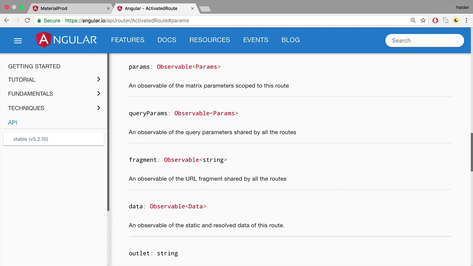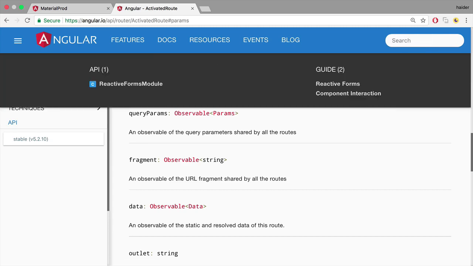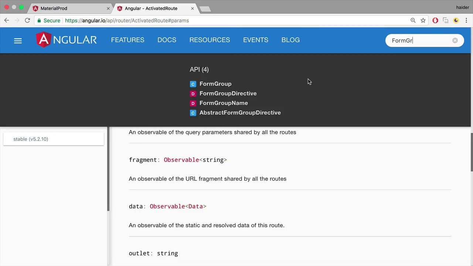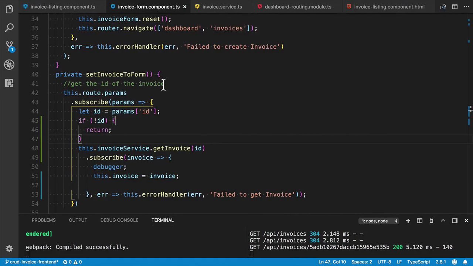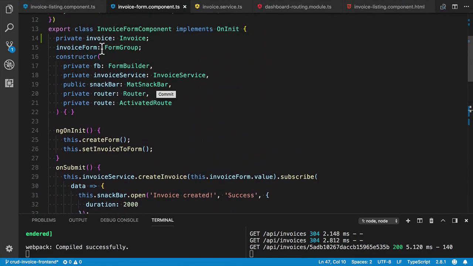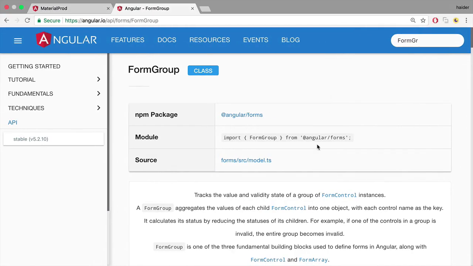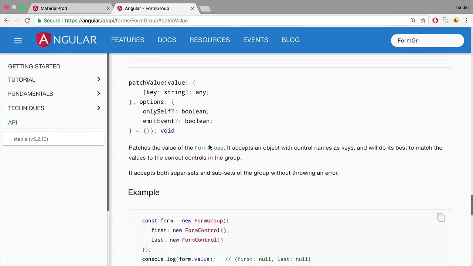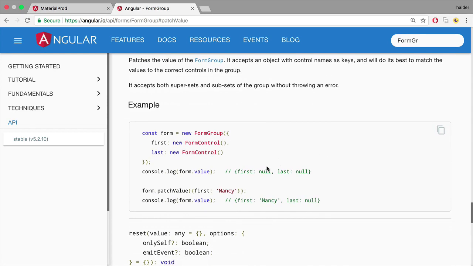So Angular provides the reactive forms. Let me use the form group, because the type of invoice form is form group. Let's check out the documentation for this class. I got the patch value method. Patch value, patch the value of the form group. It accepts an object with control names as keys. So we need to use that. Cool.